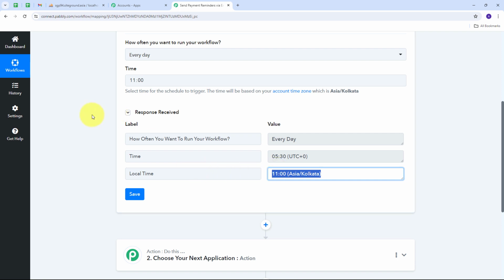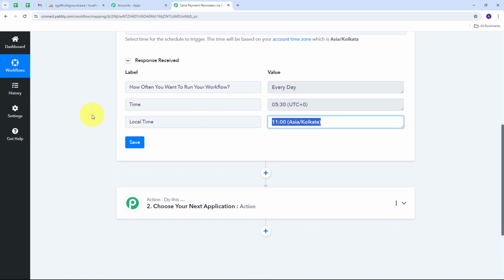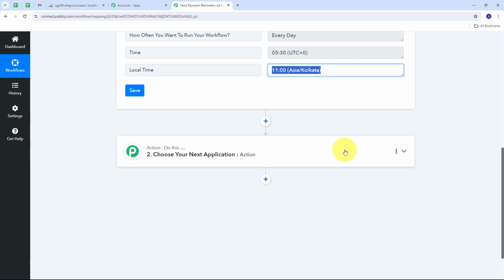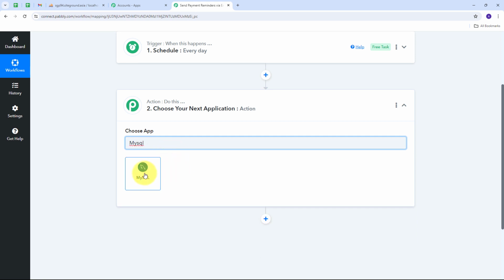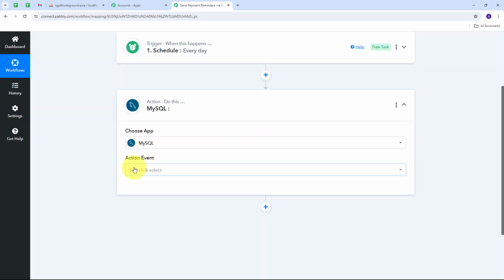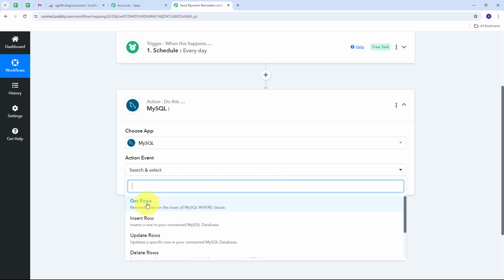Now I need to first retrieve the data from my MySQL database for all the due payments. So for that, I need to set up my actions tab. I'm going to open this tab, and here my action application is going to be MySQL. So I'm going to select MySQL here. And now I have to give an action event. So I'm going to open this tab and Get Rows will be my action event. So I'm going to select this.